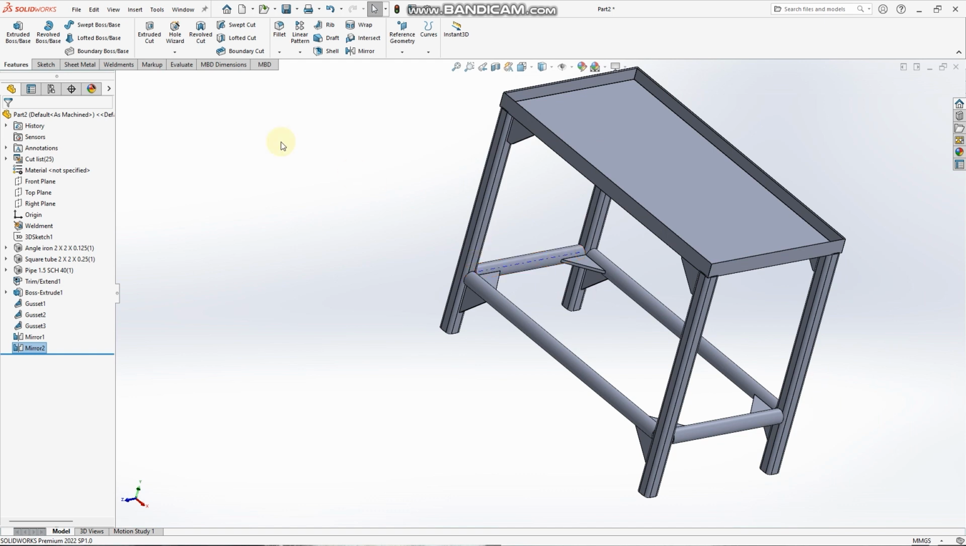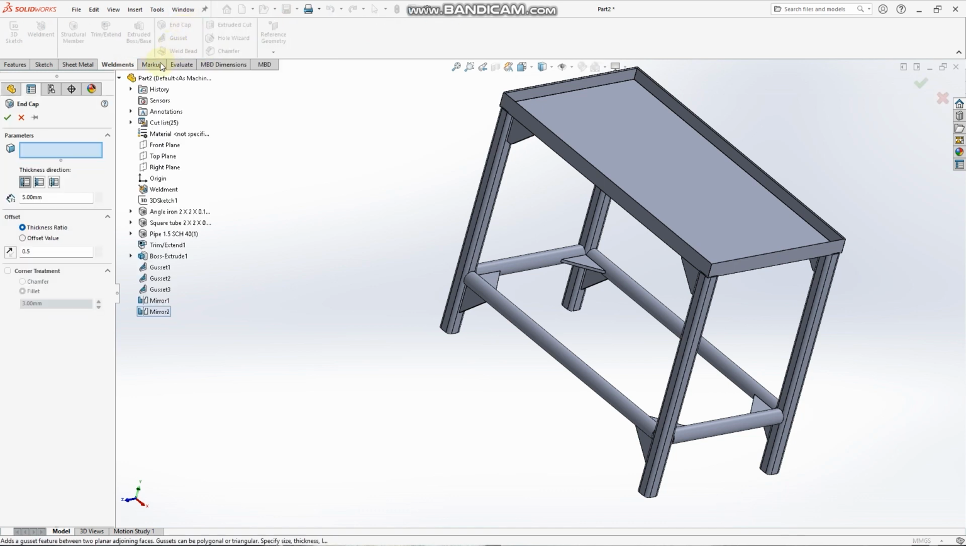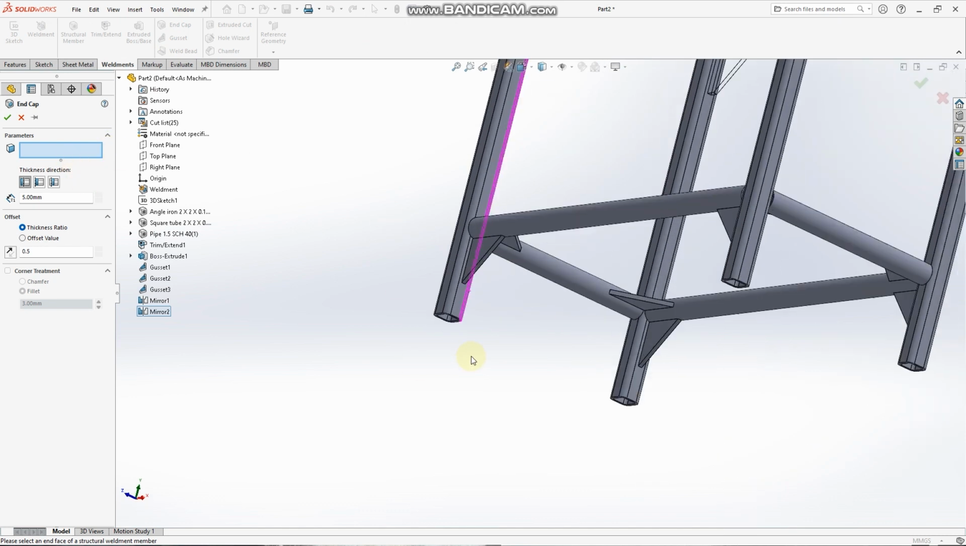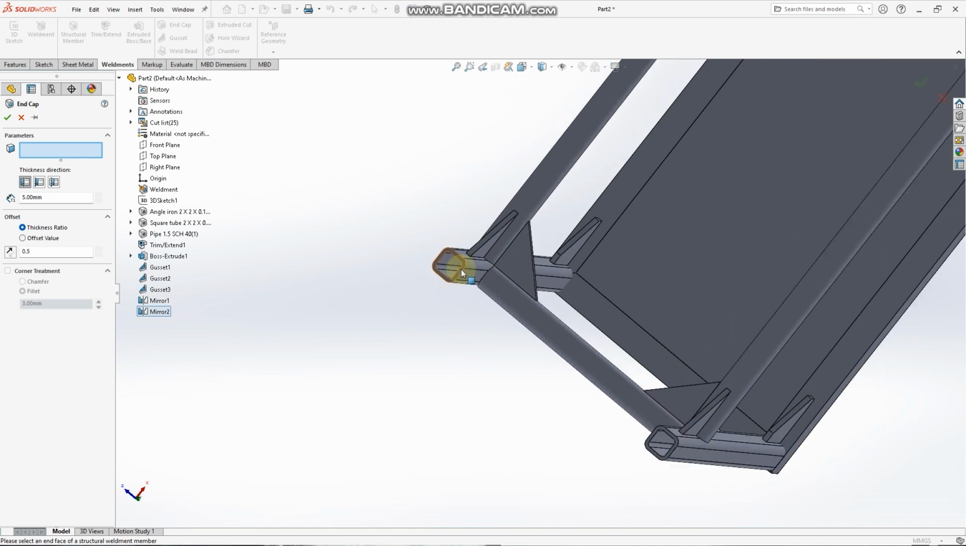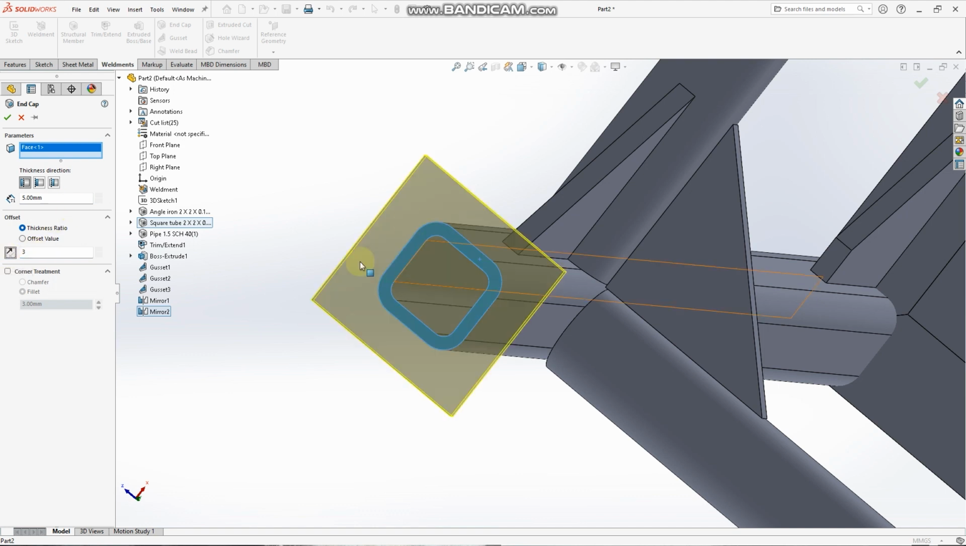Next, we go to Weldment, we go to End Cap, and for parameters, rotate the parts, then click on this face. Make sure our thickness direction is set to outward, and for thickness ratio, click on 3 times, and then we reverse it so that it comes outward.